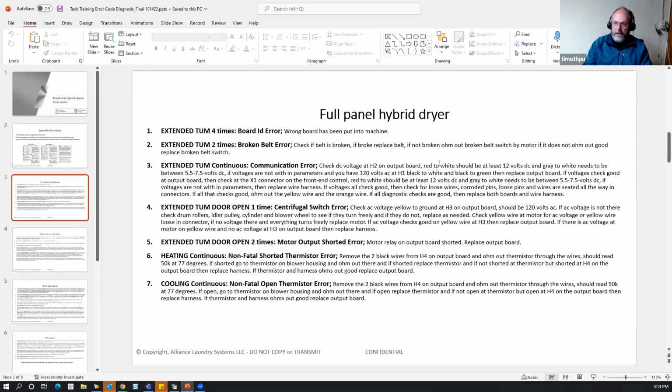If we have that DC voltage at the upper board, that means that everything within this system so far that we've checked is working properly. So at that point in time, if we have that communication error, you're going to check the connectors, take the connectors at the output board and the upper front end control, and we're going to look for corrosion, loose wires, loose pins, anything like that. Pull on the wires just to make sure that they're in those connectors properly, and that the connectors are seated all the way on the boards.